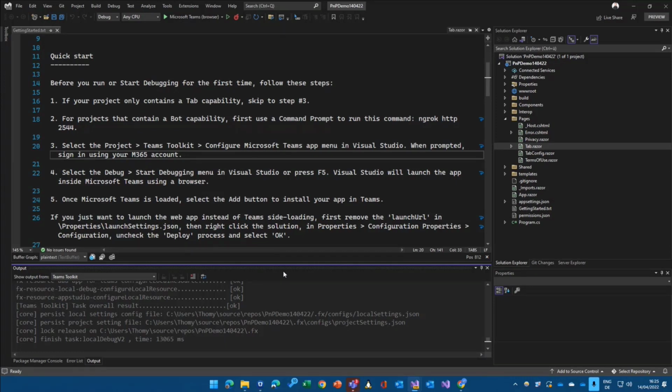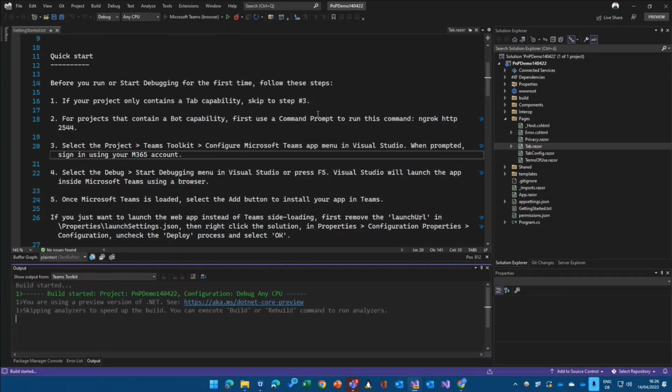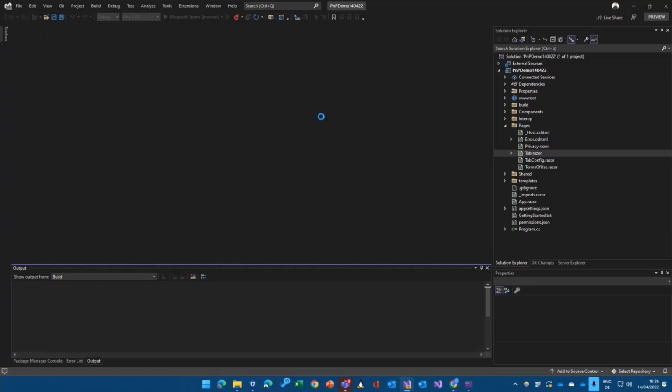Also, something new, back in the days, you would have to reinstall the toolkit to make that work. What we are now able to do is that I can click now on basically F5. Need to let the solution build, of course, and then with the launch settings, it will open up a local browser here.